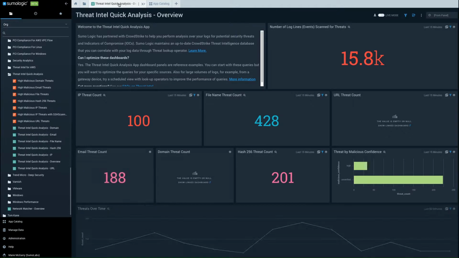Threat Intel correlates your log data from any source with indicators of compromise from the CrowdStrike Threat Intelligence database. That database has information about known threats, referred to as indicators of compromise, or IOCs. There are a variety of IOC types. They're things like IP addresses, email addresses, or URLs that have been associated with malicious activity or malware. The integration of the CrowdStrike database with Sumo allows you to search your log data for IOCs.